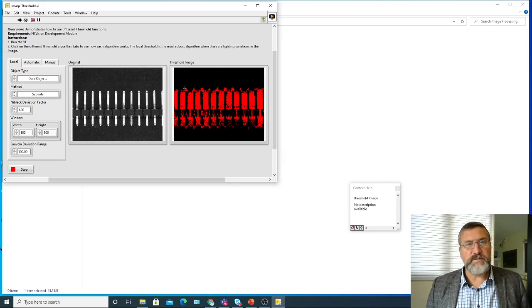So that's the input image, and this is after it's been thresholded according to this threshold that they've got. And of course, Labview comes with lots of different thresholds, different ways of doing things, which are quite useful and worth exploring.